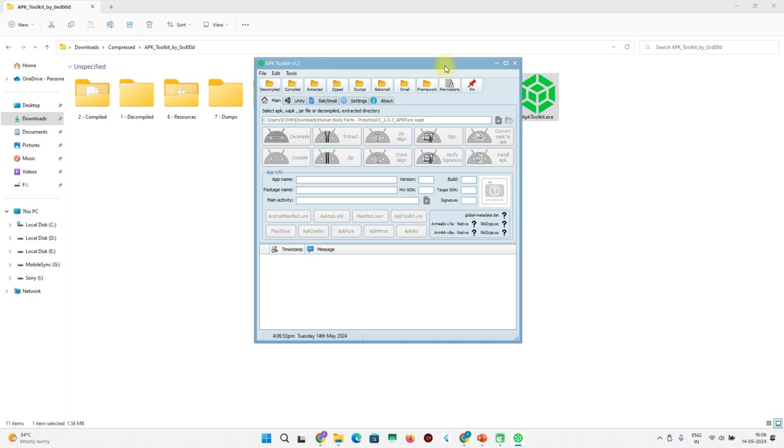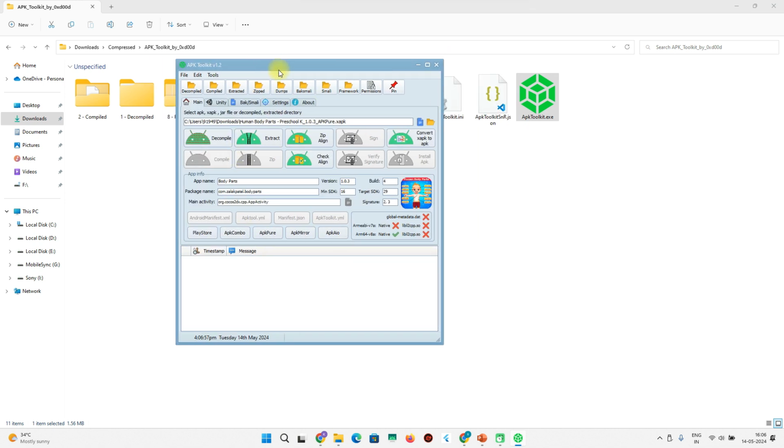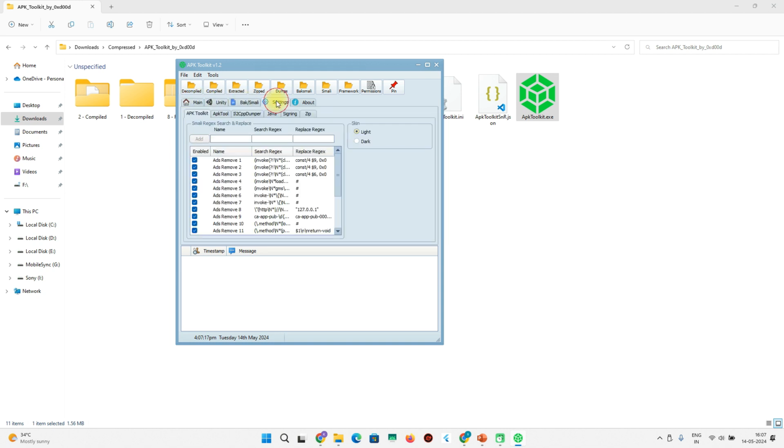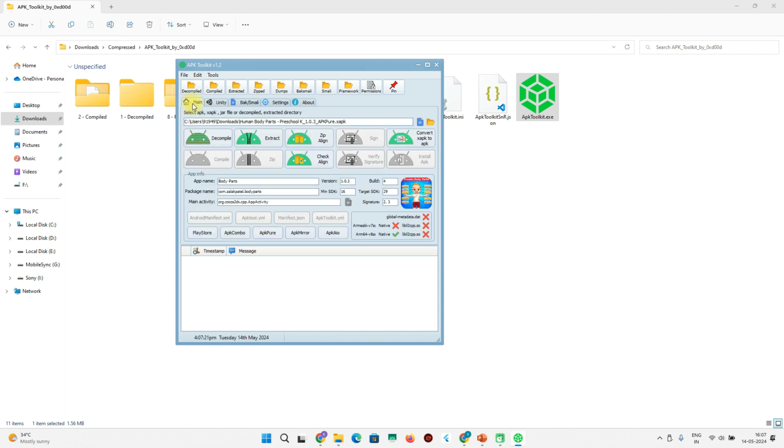Now you can see here, this is the APK Toolkit software, and you have many options here, that is to decompile. There are tabs here: main, unity, back, smali, settings, and about. So first we talk about the main tab.